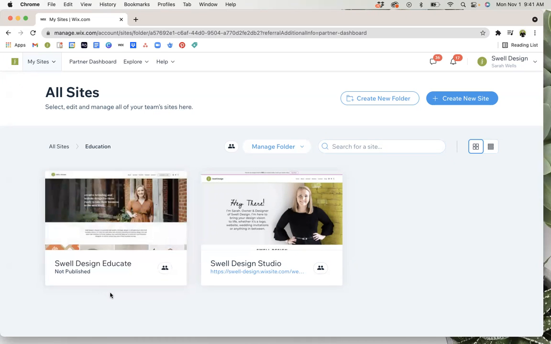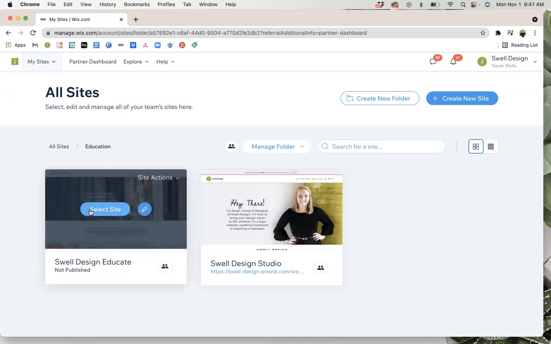So if you want to access your dashboard, things like your settings, your billing, any of that stuff on the back end, you'll click this button on the left that says select site. If you want to go straight into the editor, you can always click this pencil button. We're going to start by clicking select site.